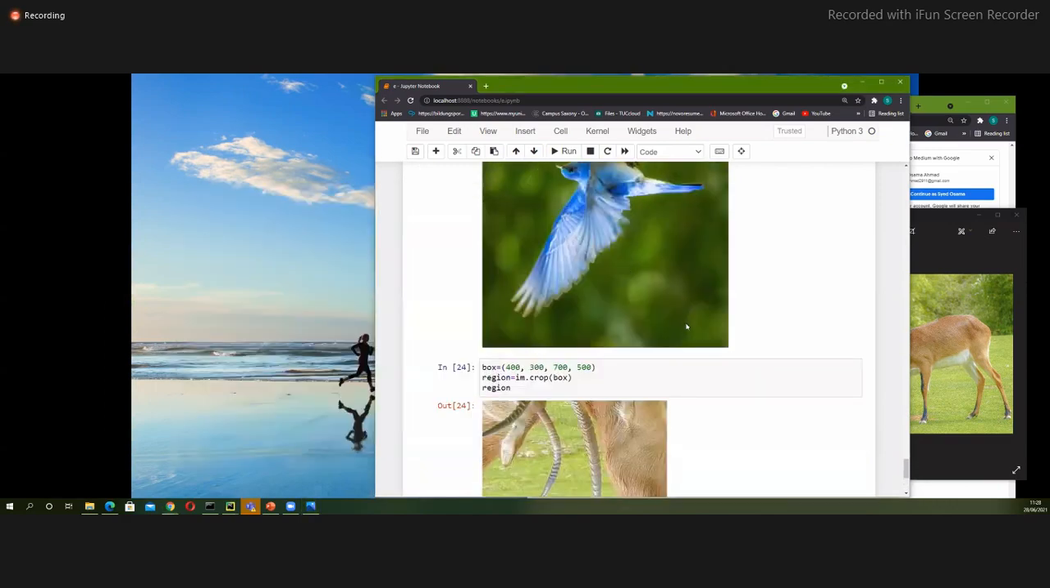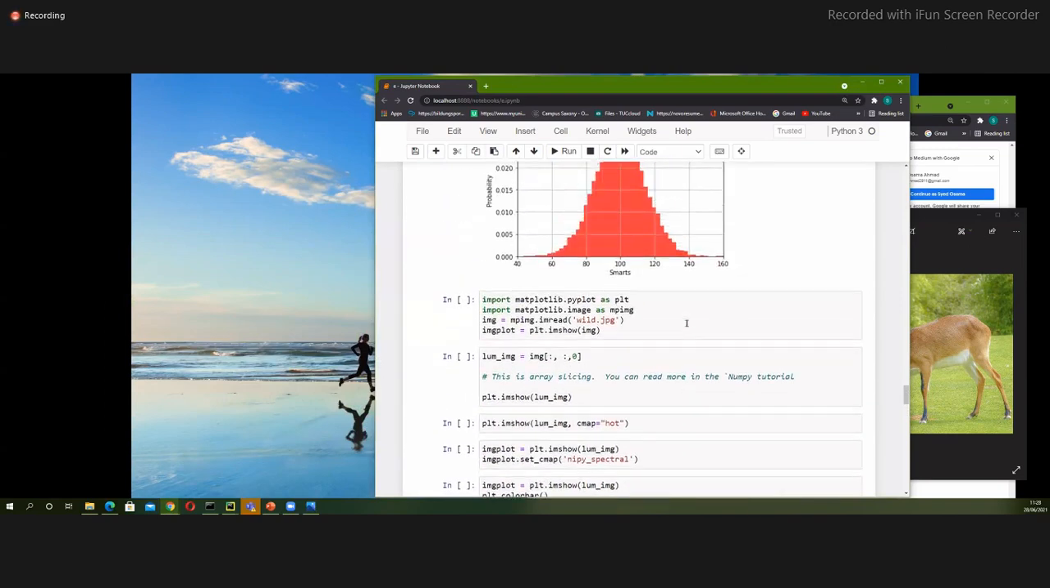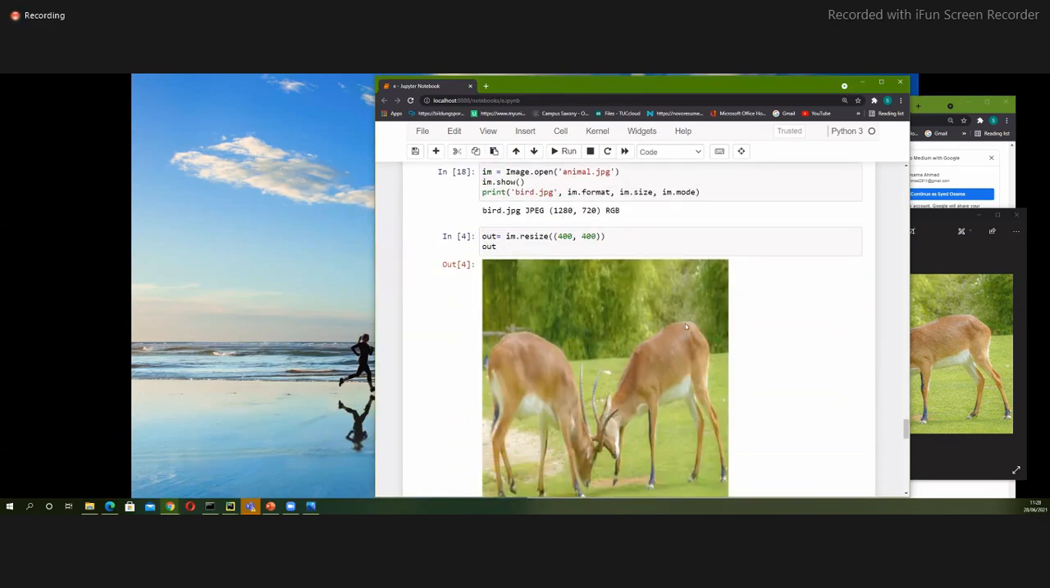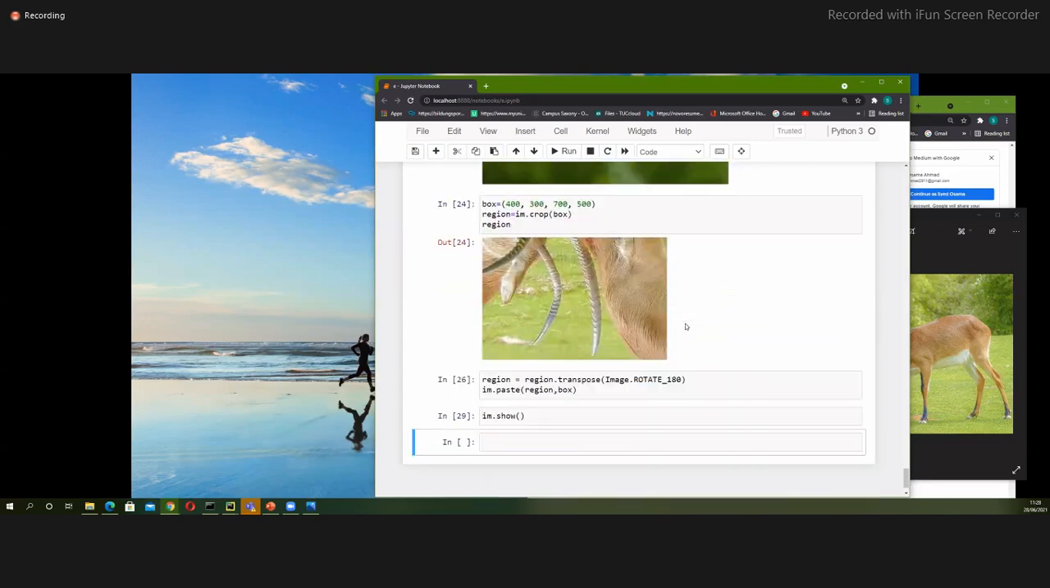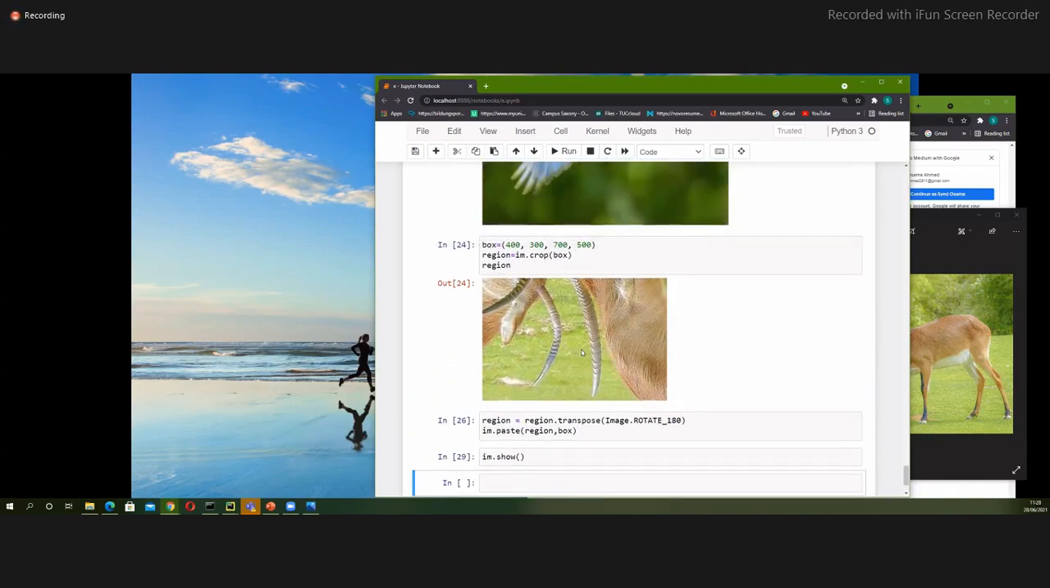Okay, I have done it with the bird image, and now I'm doing it with the animal. Let me get back to you. Okay, so again, let's see it. So that is a specific region, and you can place it on the image as well, like region dot transpose and image dot rotate. That is perfect, because as you can see here, that region is rotated, what we have identified above.